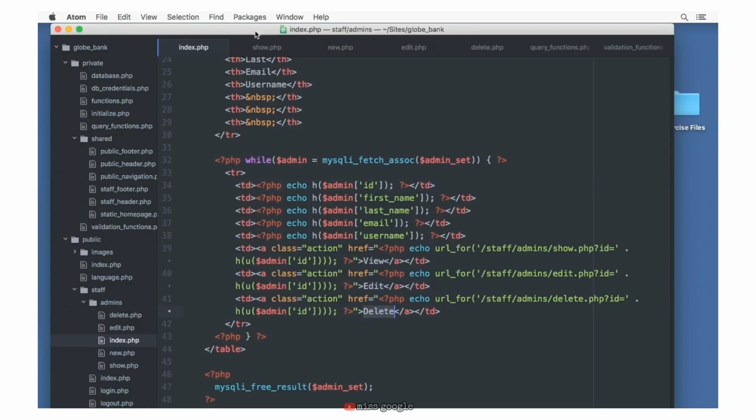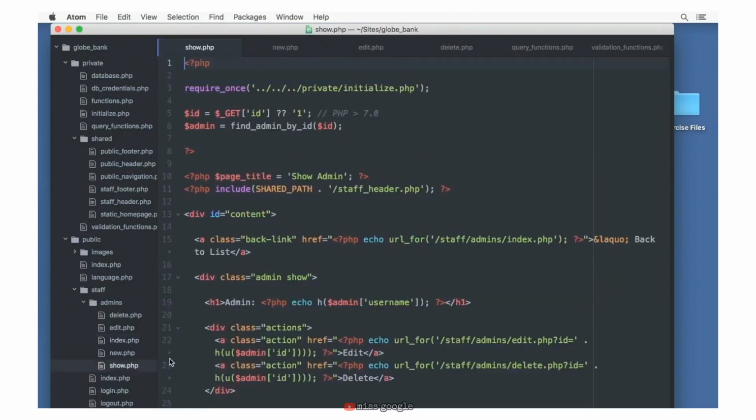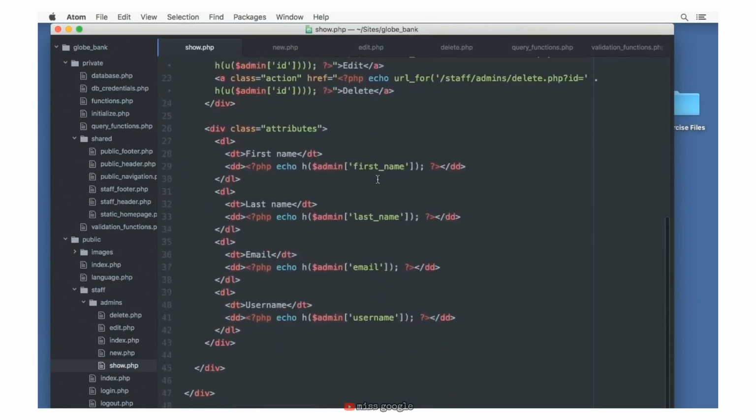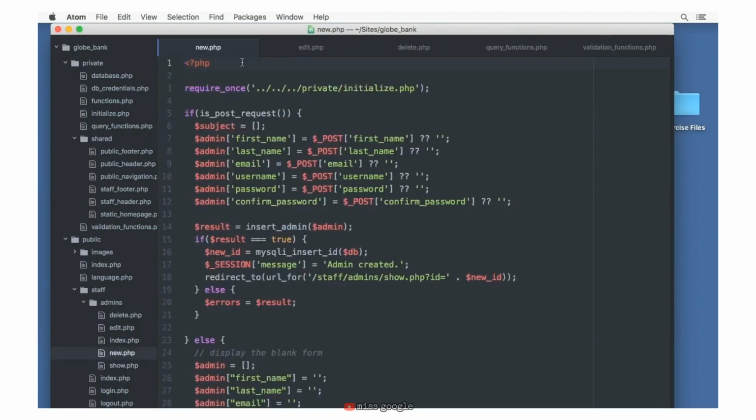So if we want to view it, that would be the show.php page. So on the show.php page, you can see it's getting the URL attribute for ID. It's finding the admin by that ID. And then down here, it's just going to display the basic information, the first name, the last name, the email, and the username. We don't display the password because that's eventually going to be encrypted and that's kind of meaningless. So there's no reason to show it there. Let's take a look at new.php. That's the form that allows us to create a new password.